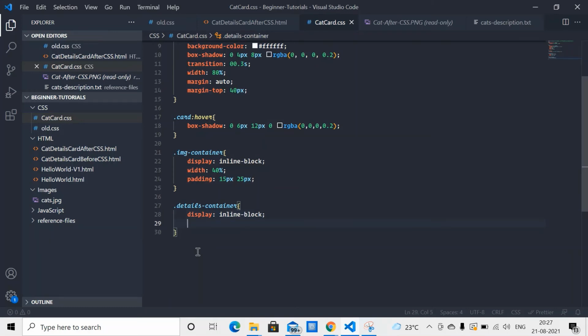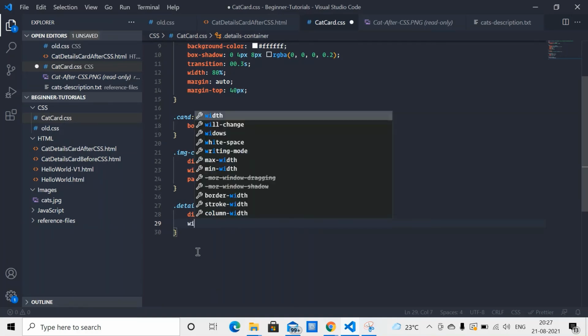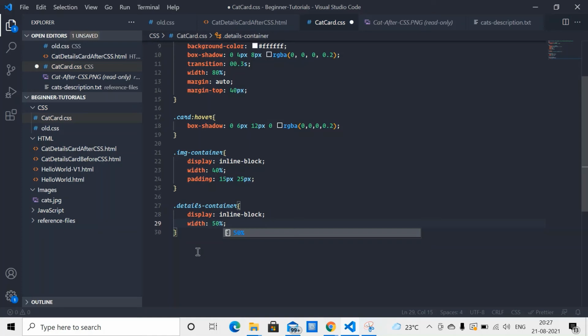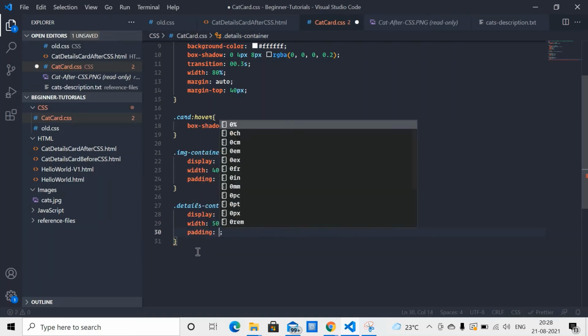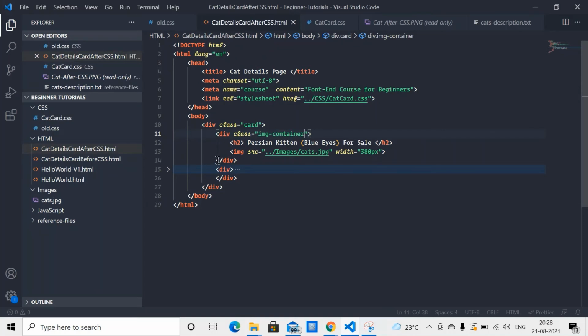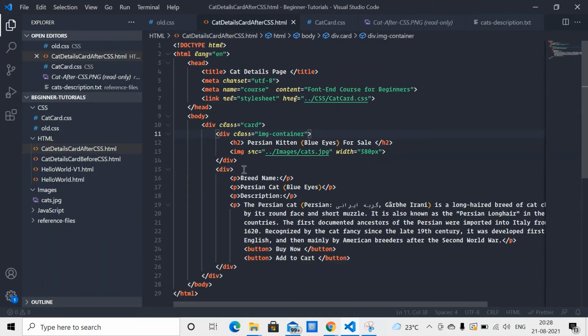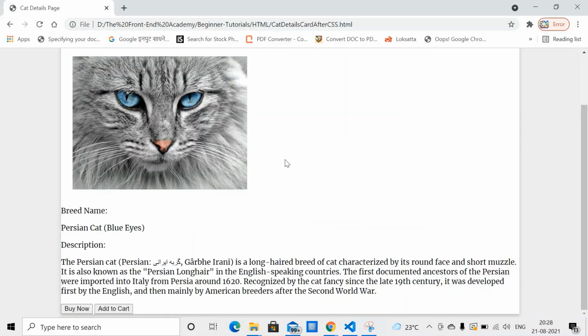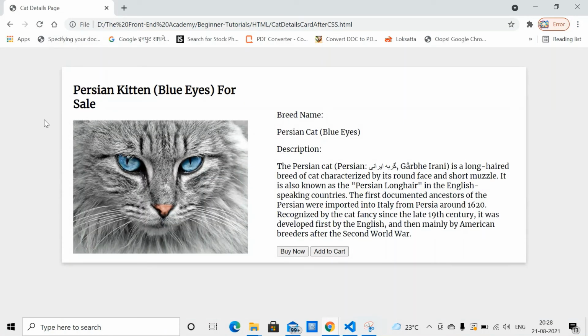Make sure whatever number of divs you want to place one after the other in a row, you have to mention its display property as inline block. Then I will have its width as, suppose, 50%, because some width will go in padding, so we have to consider that factor as well. I will give this div a padding of 10 pixel. So this will be padding from left, right, top, and bottom. Let's take this details container and apply it to the second div, the div where we have the details of our cat. You see, this is how it looks.